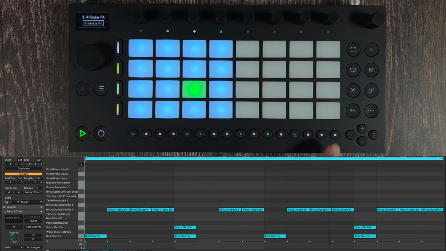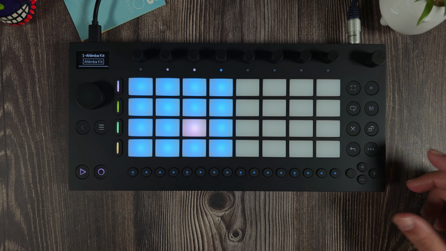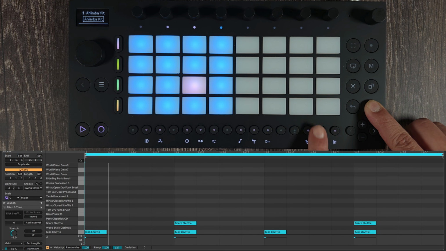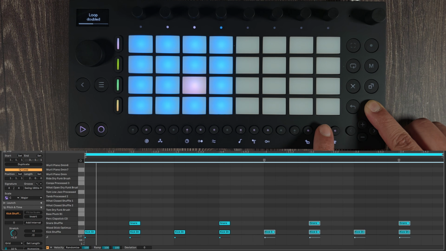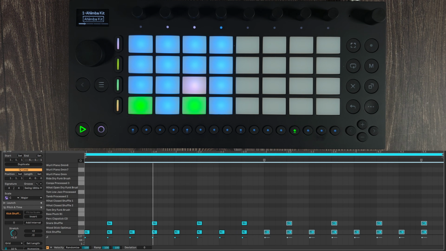If you want to remove notes, then you just need to tap the steps and it will remove the notes. Okay, so I want to make it bigger, and if you remember, just hold Shift, go to duplicate, and it will just double the clip. So now we have 4 bars of the same thing.